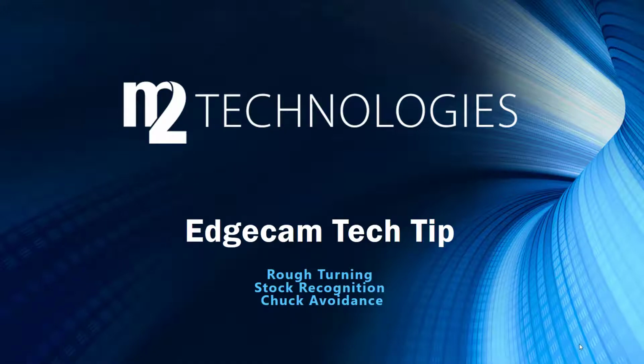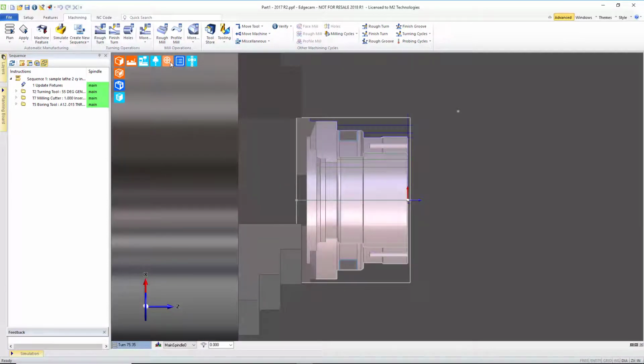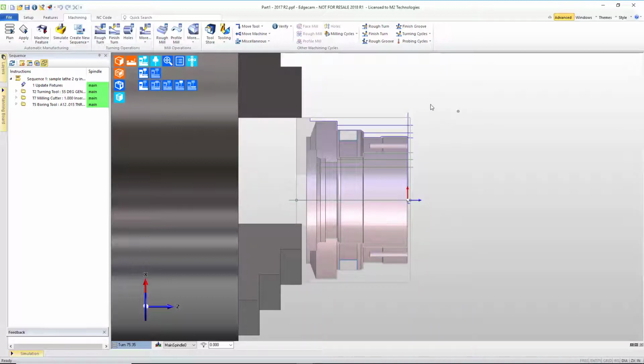Welcome to this tech tip showing how to use EdgeCam's rough turning cycle, stock recognition, and chuck avoidance. The part on the screen has toolpath that's already been created to take care of facing, rough turning, drilling a hole, and boring. The toolpath was created in a previous software version.